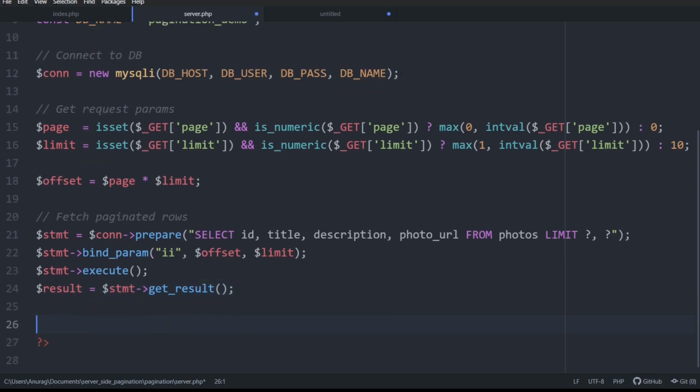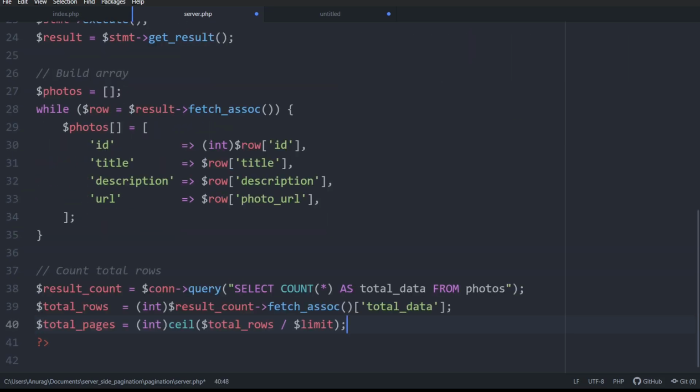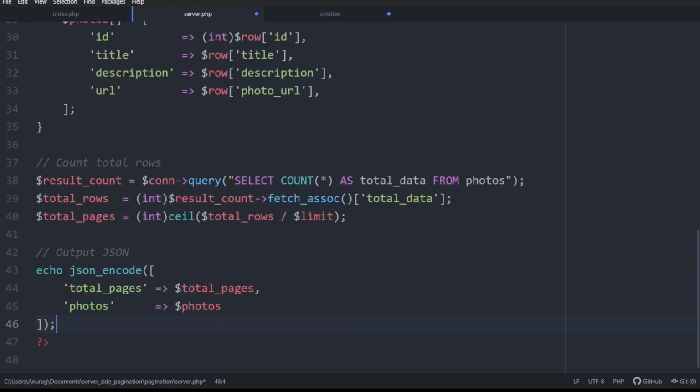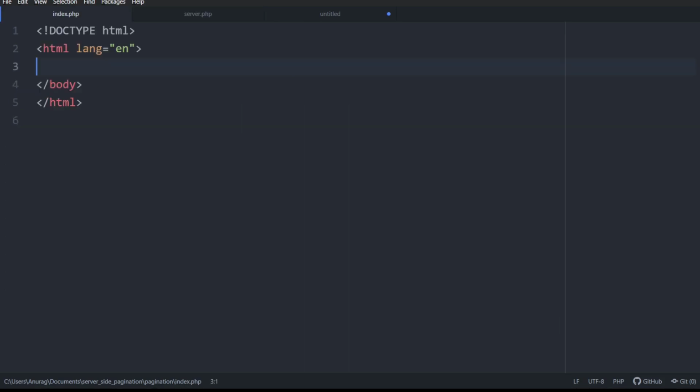After running the query, we loop through the results and build them into an array. At the same time, we also calculate the total number of records in the database. This total is important because it helps the client display valid page number buttons. Finally, we take everything, encode it as JSON, and send it back to the client. And that completes the server-side process. Let's proceed to the client side for pagination.